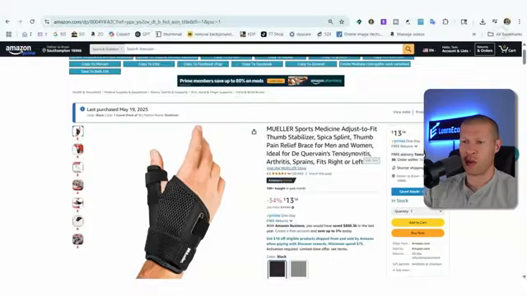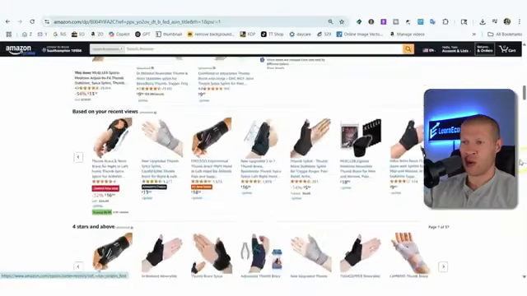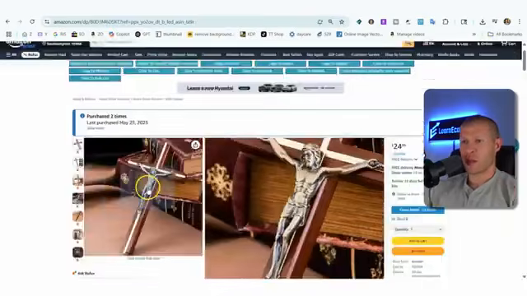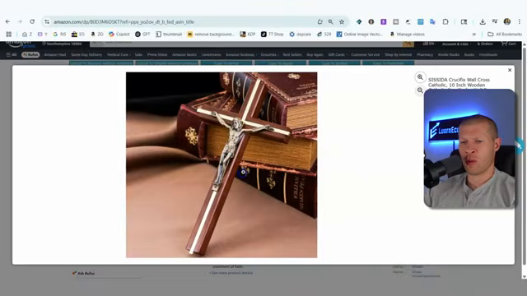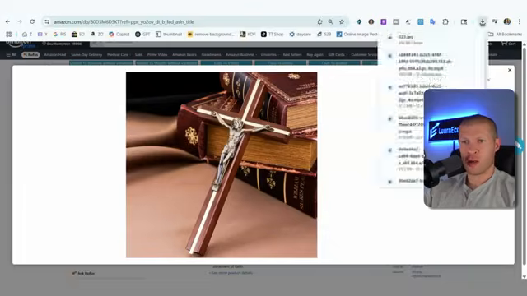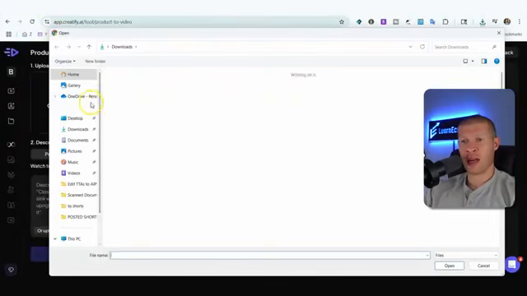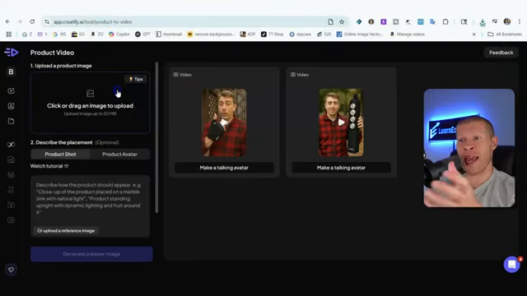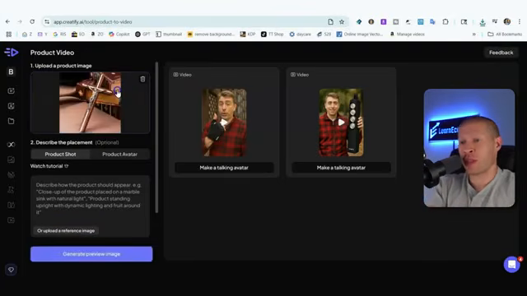So let's pick a different one to show you. Let's do something different then. Let's do this Jesus cross right here. All we would do is save the image, come back, and add that image in there, and it would cut that out and add it to the AI video, but also an image. So it's going to generate that for us with the product shot.